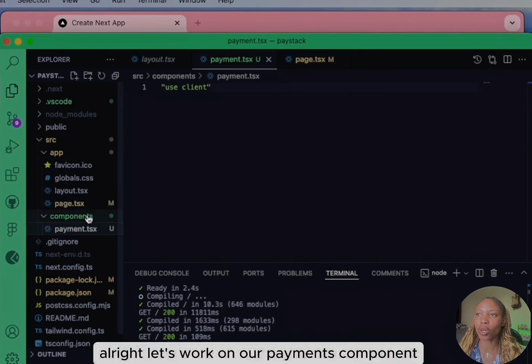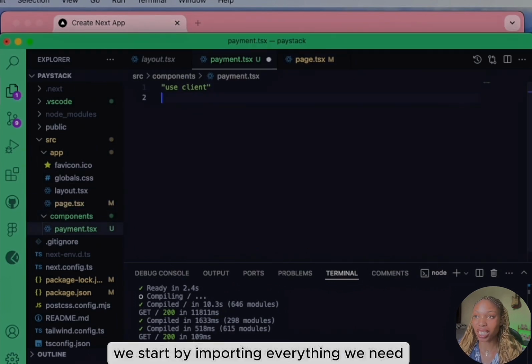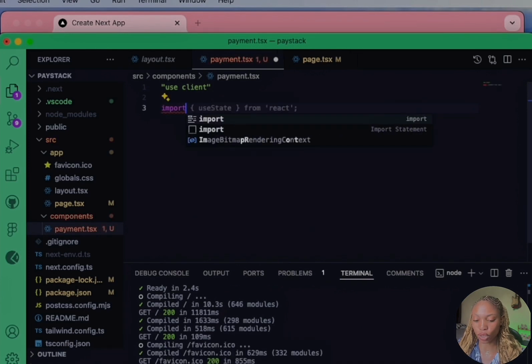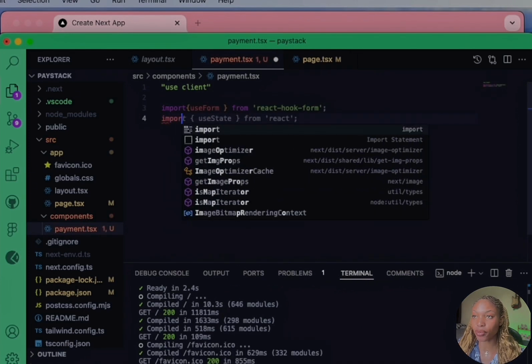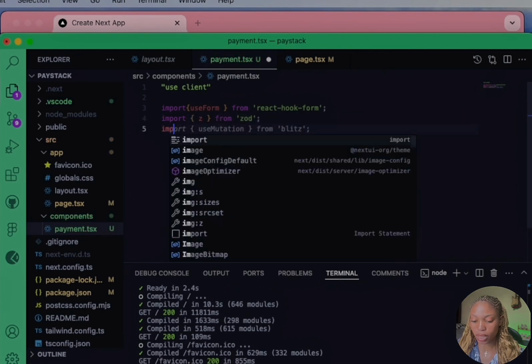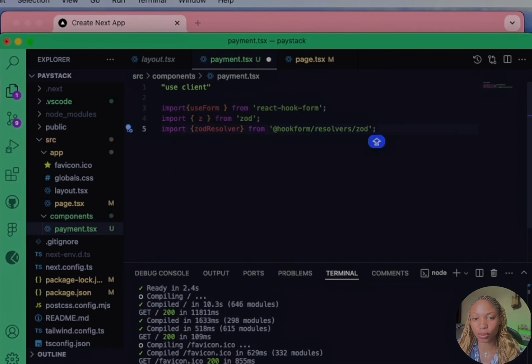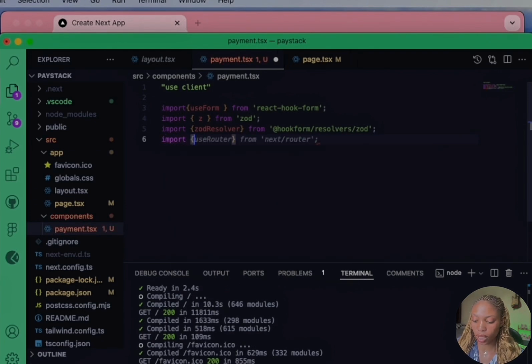All right, let's work on our payment component. We start by importing everything we need. We are importing useForm from React Hook Form, and then we are importing z from Zod. We are importing the zodResolver from hookform resolvers zod. We are also importing our card, our card body, and all of that from Next.UI.